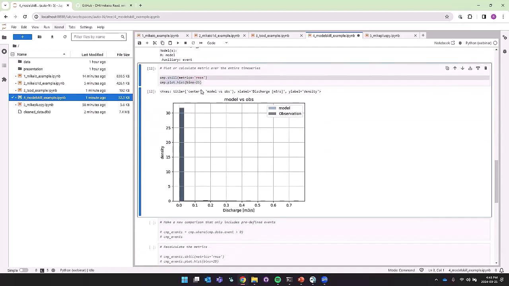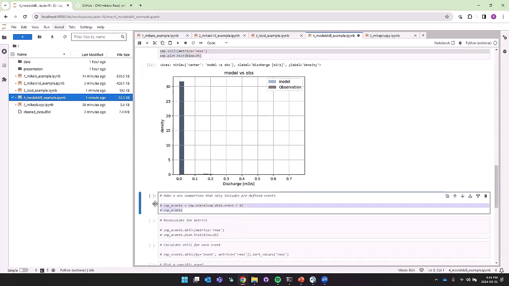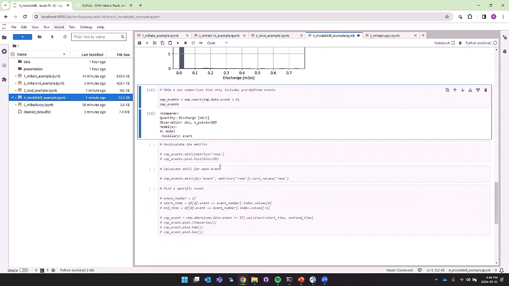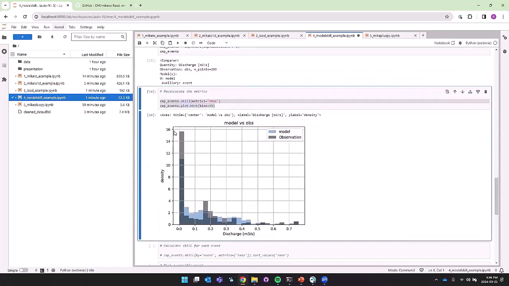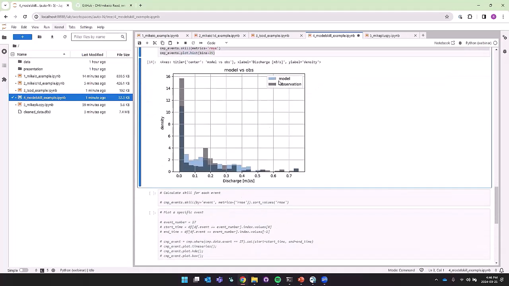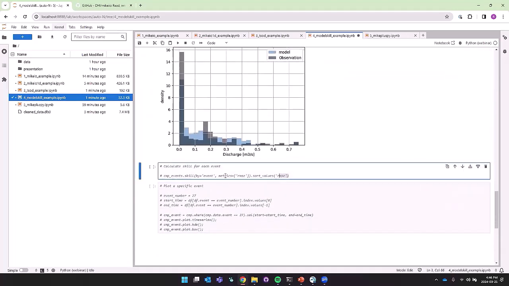If I don't use the event first, we can see that many of the discharges are 0. So that's using the whole time series, and that's a bad thing. We don't really care about that. So we want to look only at when there is an event. So you could think of a combined sewer overflow. So now we have something more reasonable. This is only looking at the event portions of that time series. And we can see the model and the observations.